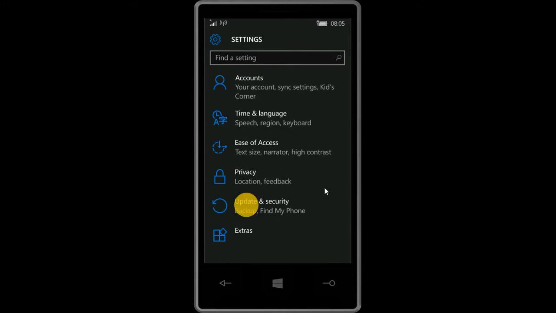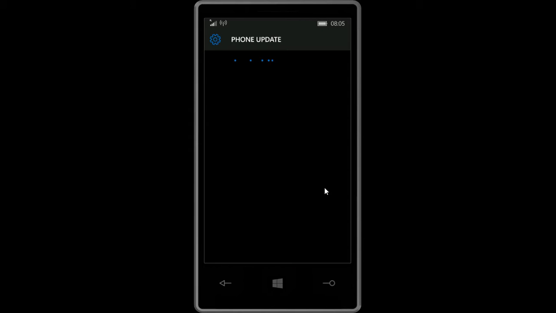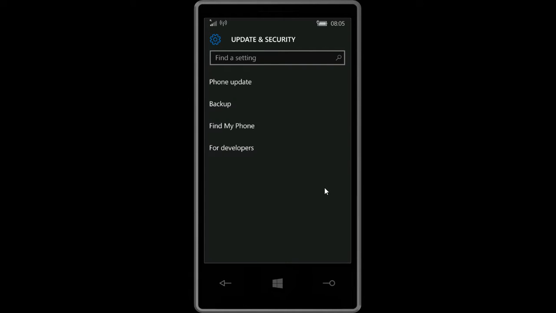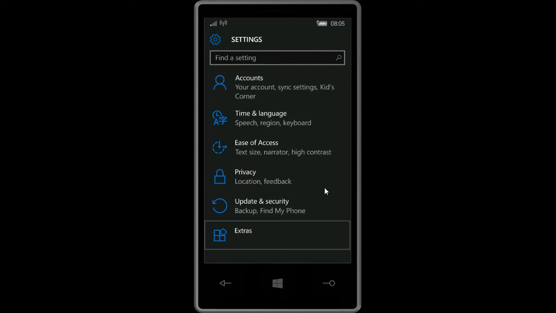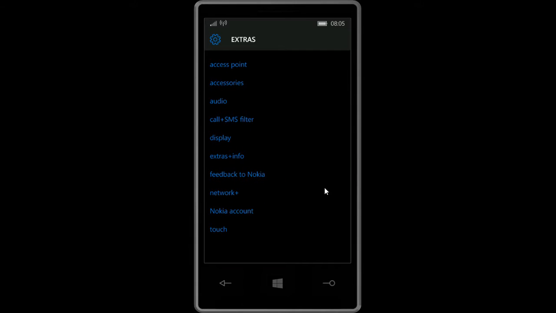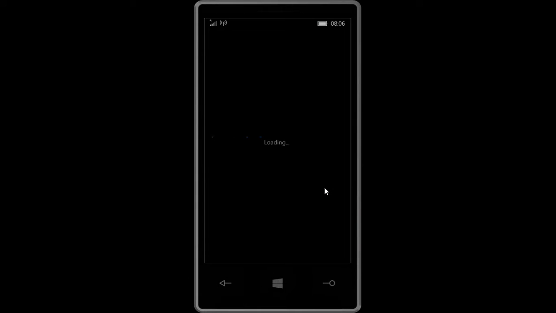Now the update and security. Phone updates give you access to updates. You can see last checked yesterday. The phone is up to date. Your backup, find my phone, for developers. If you are a developer, you can try and play with them. The extras, just some bonuses, something like that. So that's all about the settings.